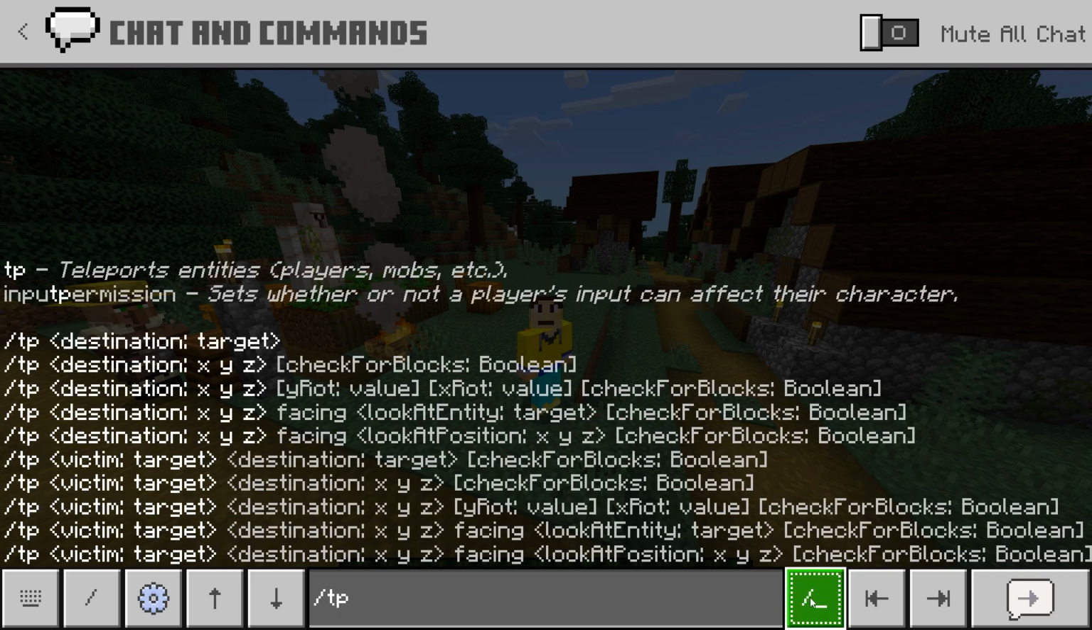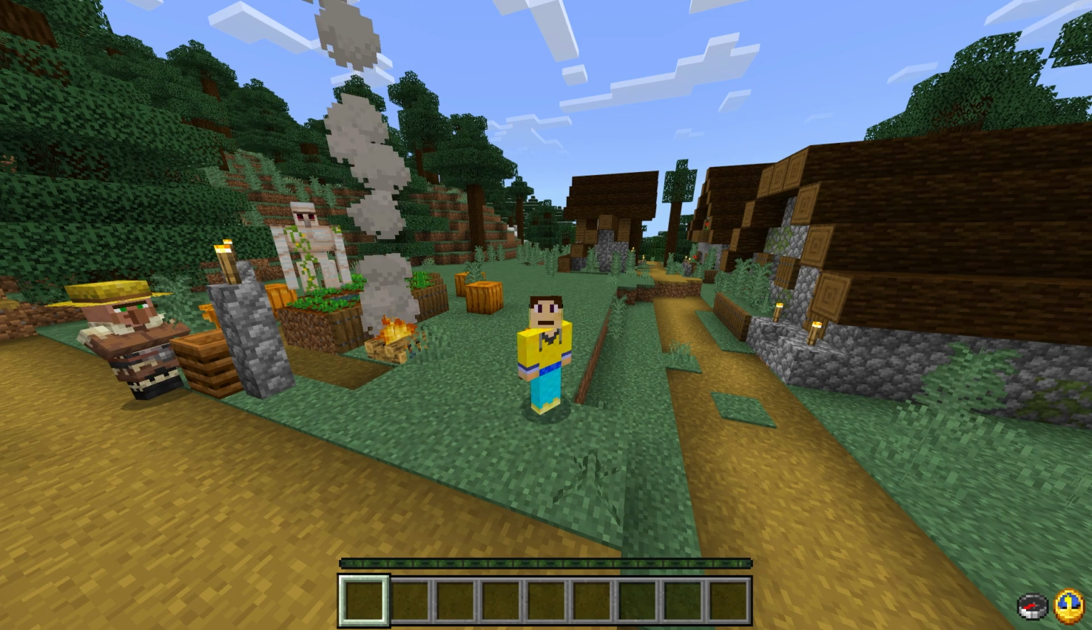And of course, if you click here again, it brings up the TP menu and all that stuff for your command information, which is amazing. But we're not going to dawdle too much on the chat. The chat is indeed amazing, but let's go into our inventory.